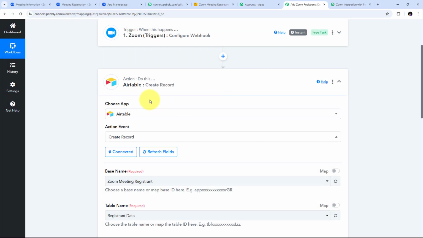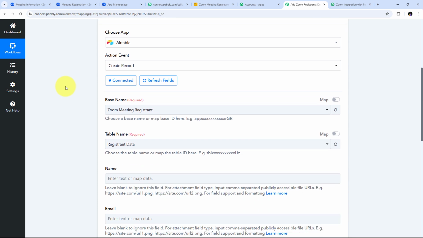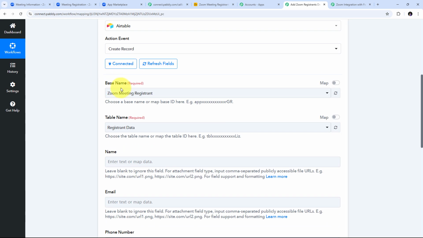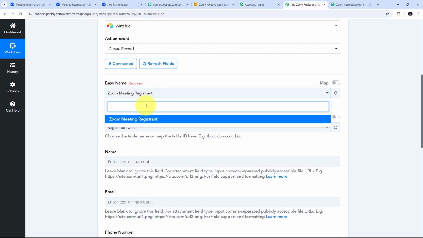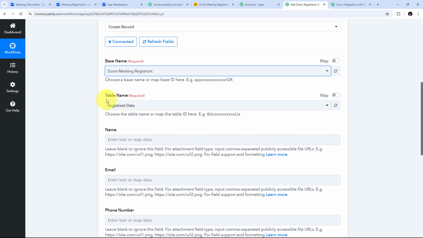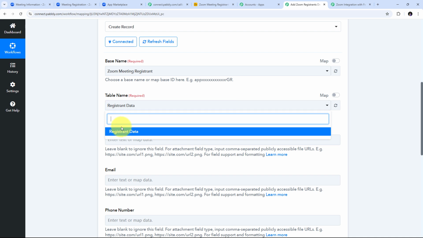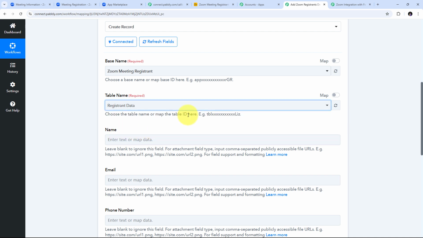And here I have successfully connected Airtable with Pabbly Connect. Now here we can see that I have selected my base while creating a connection between Airtable and Pabbly Connect. So my base is already selected here. Now I have to give my table name, and in my base I only have one table of registrant data. So that is already selected too.